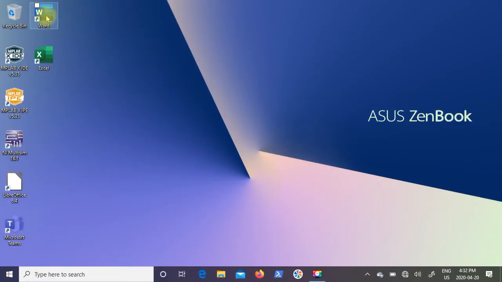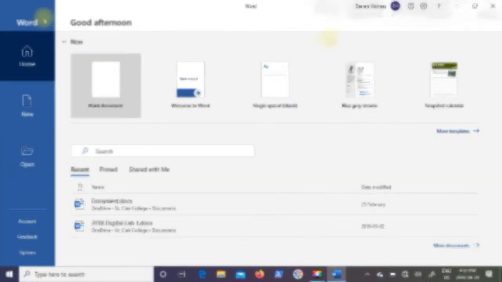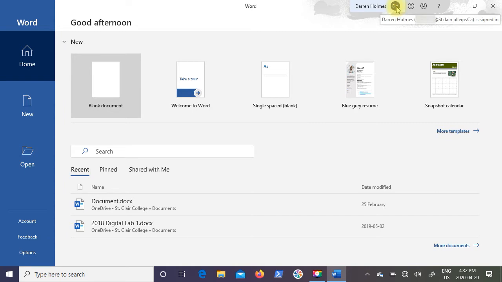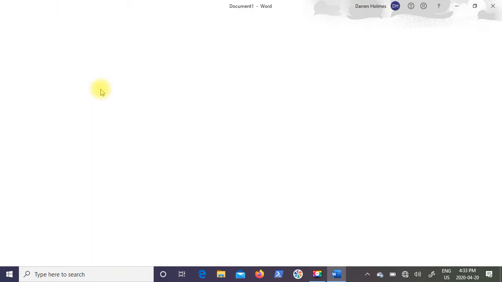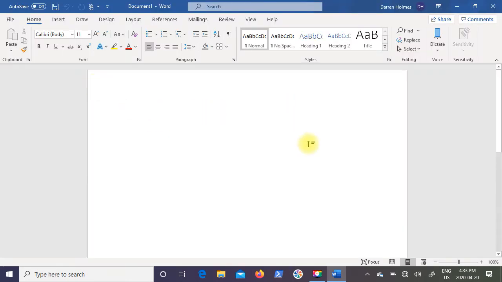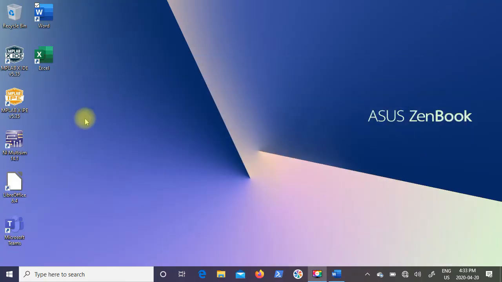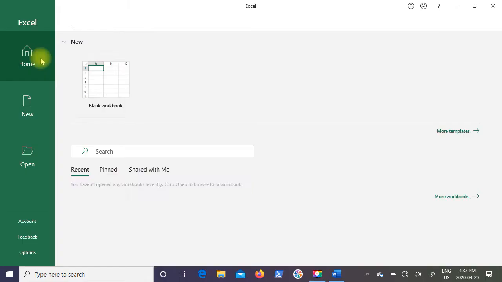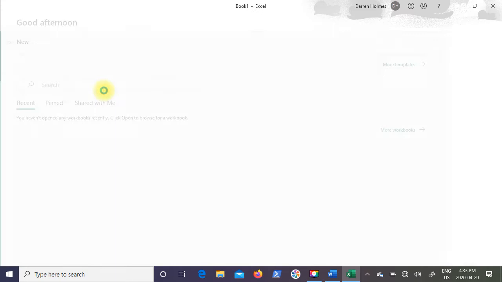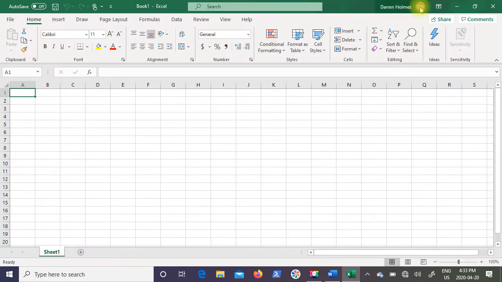I was really trying to get a hold of Word because I like to use Word. So you can see up here, I'm actually logged into it. So that's my email address at St. Clair College. So now I can get a blank document and I can type things in there. Same thing with Excel. And once again with Excel, I'm logged in with my college email address.